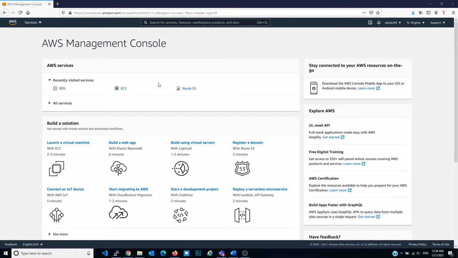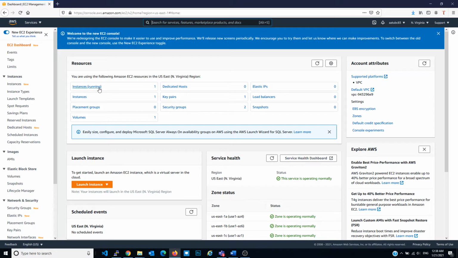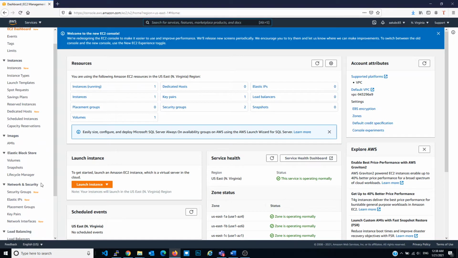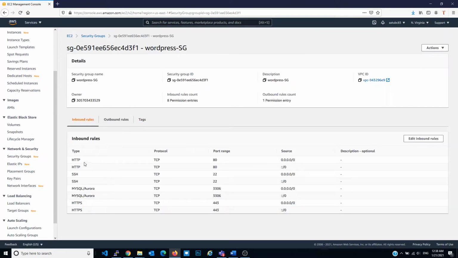All right. So in the last video, we created an EC2 instance. And for this EC2 instance, we had a new security group, which is WordPress SG. We have here both HTTP and HTTPS open to the world, with MySQL and SSH. Why did we do this? Just because we need to access the website.